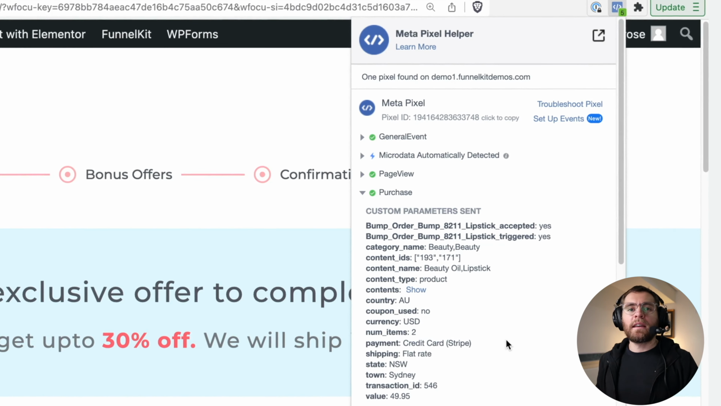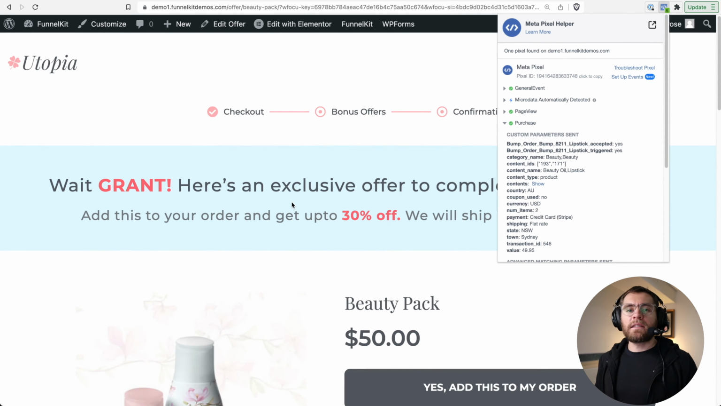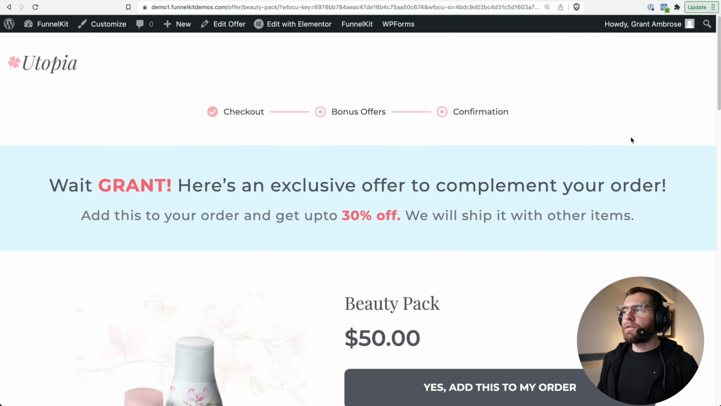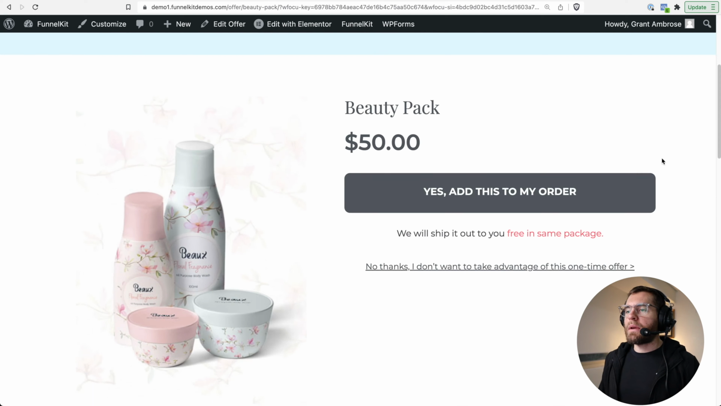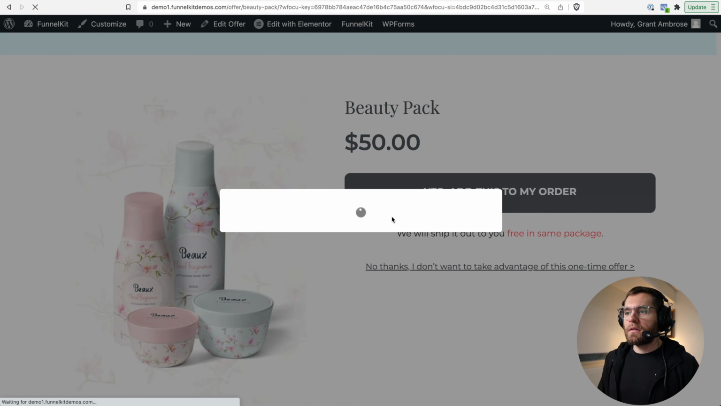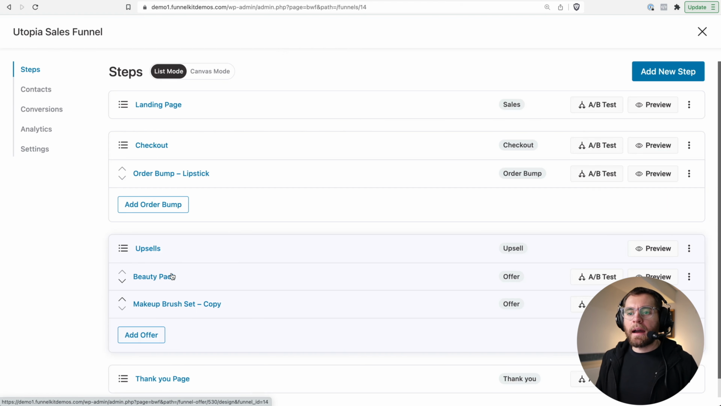The purchase event does not fire on the page that your customer purchases that product from. It fires on the next step in your funnel. And I'm going to show you some more examples of this now. So here on this first upsell, let's just say we say no to this upsell. And so we said no to the beauty pack, and we've gone to the next step in the funnel, which is a downsell for the makeup brush set.